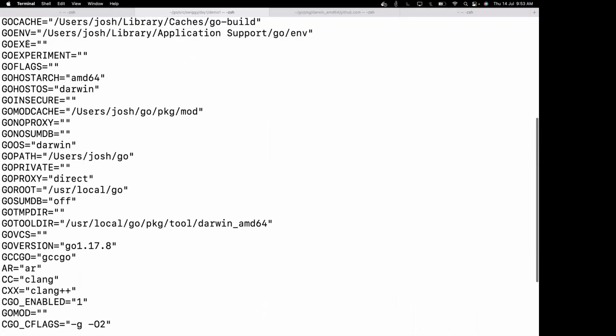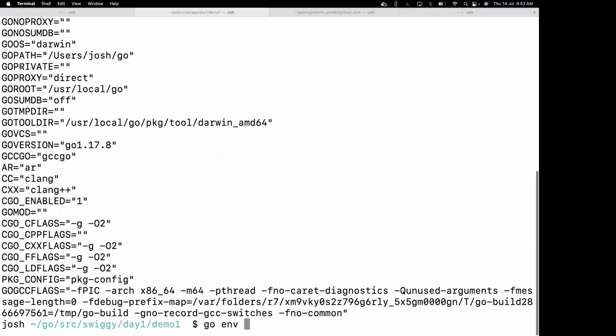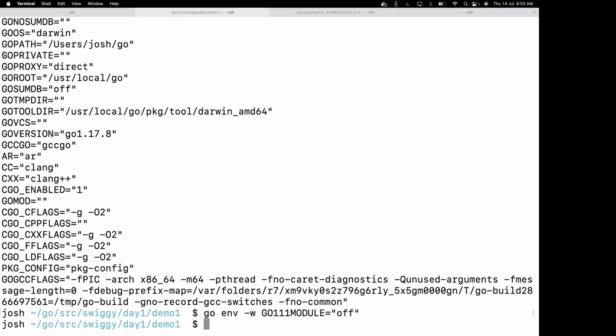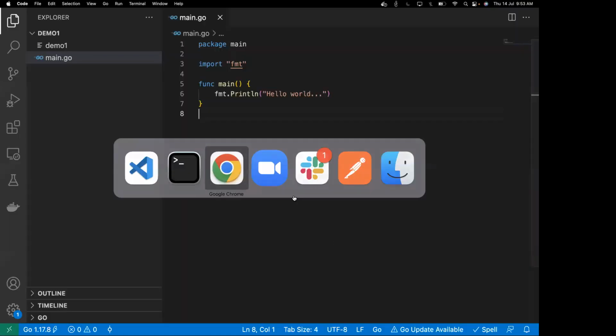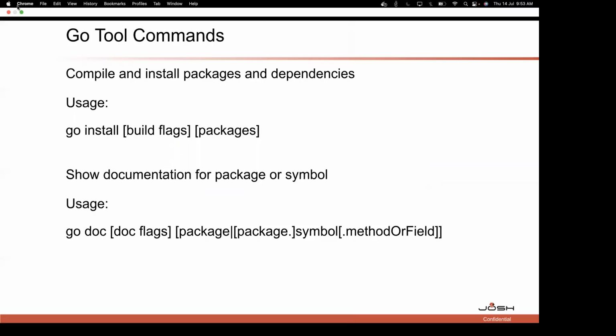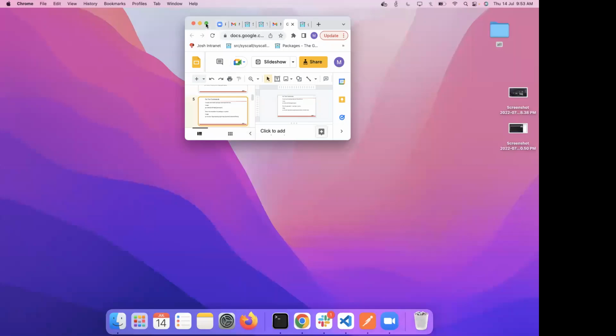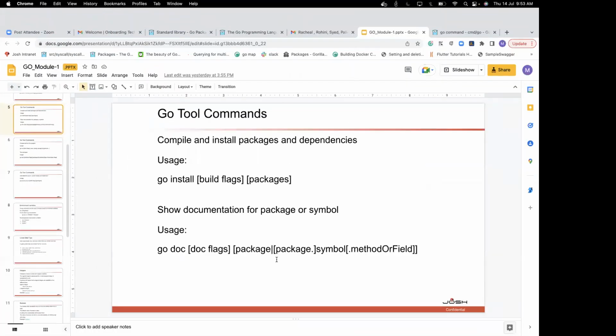So, go env, then hyphen w flag to override the value, GO111MODULE equal to off. I will share this command so that your Go tool will behave as if you are working in a GOPATH. Put this in the chat box. I request you all to execute this command on your local machine before writing any Go code.